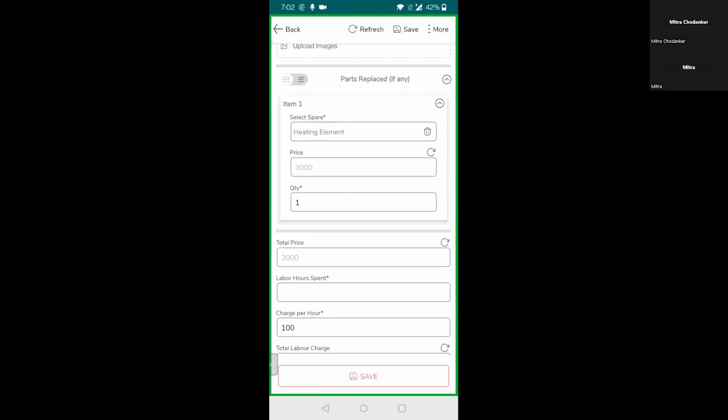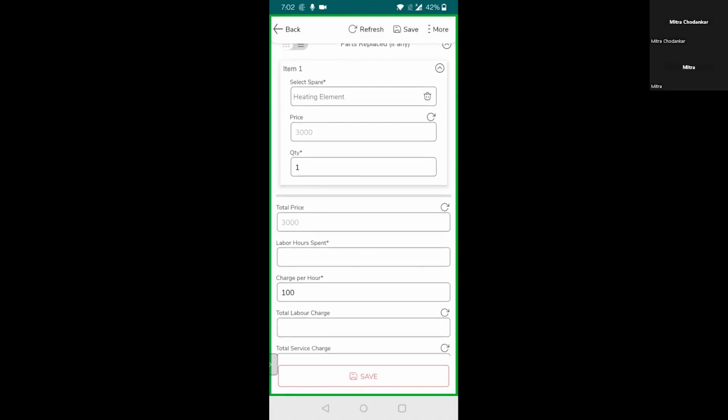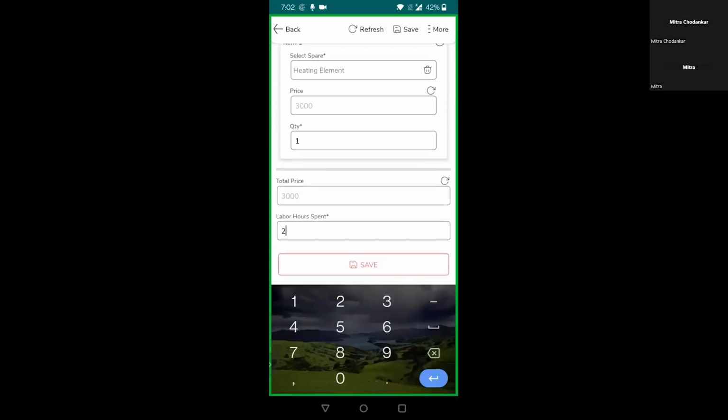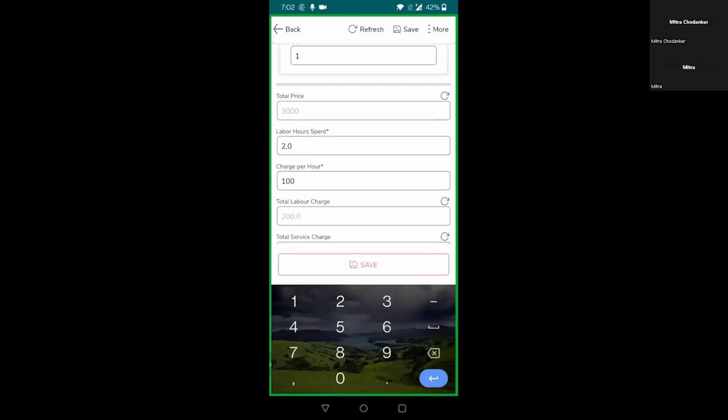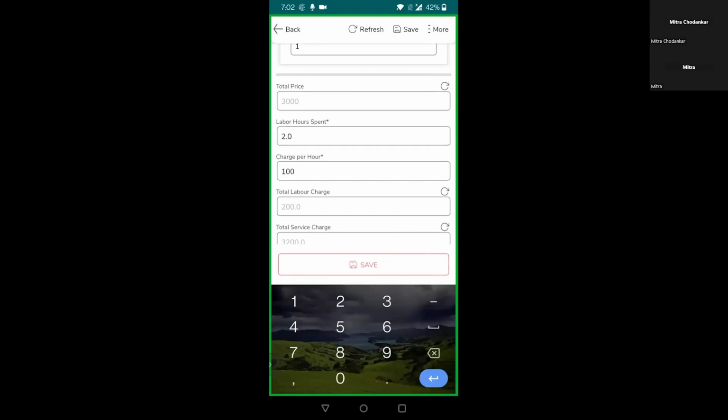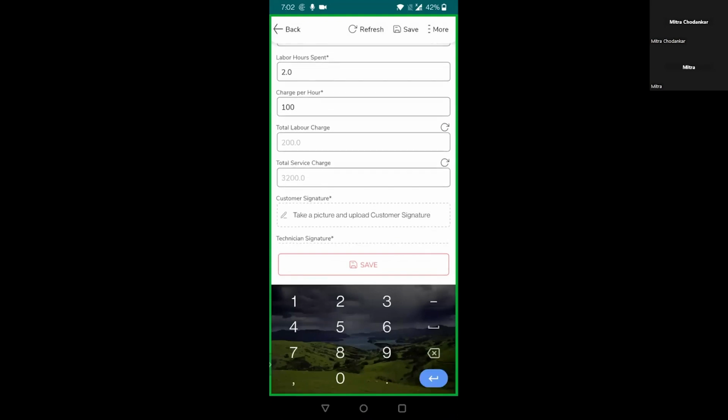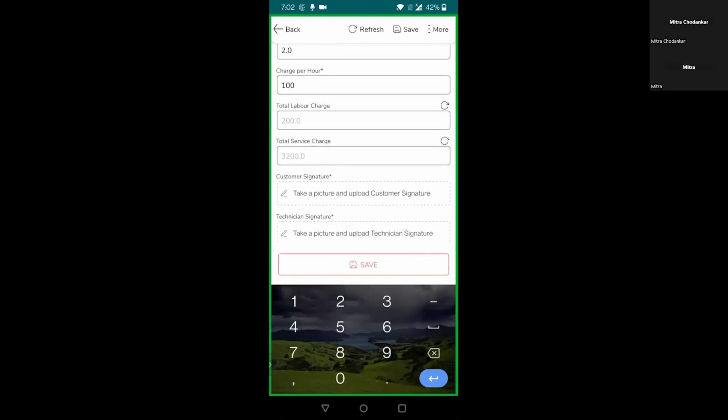So here you can see I can enter the labor hours that I've spent on this repair, and then it will compute the total labor charge and also the total service charge. Now I can take the customer's signature.